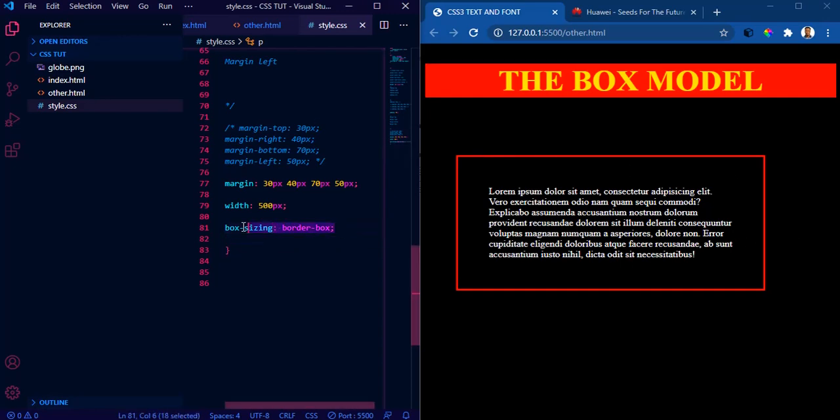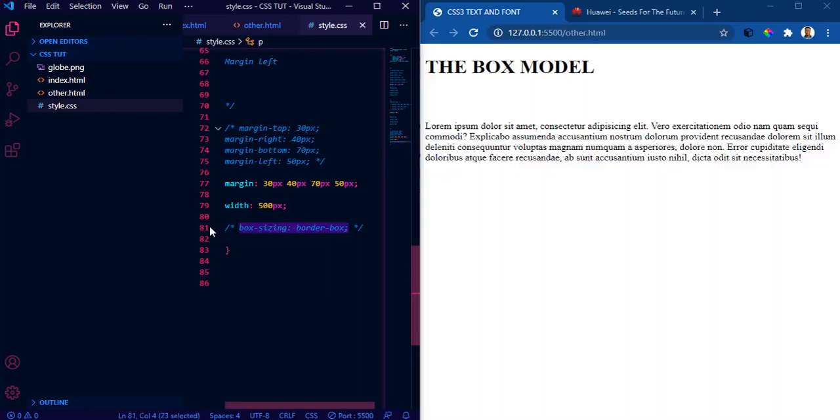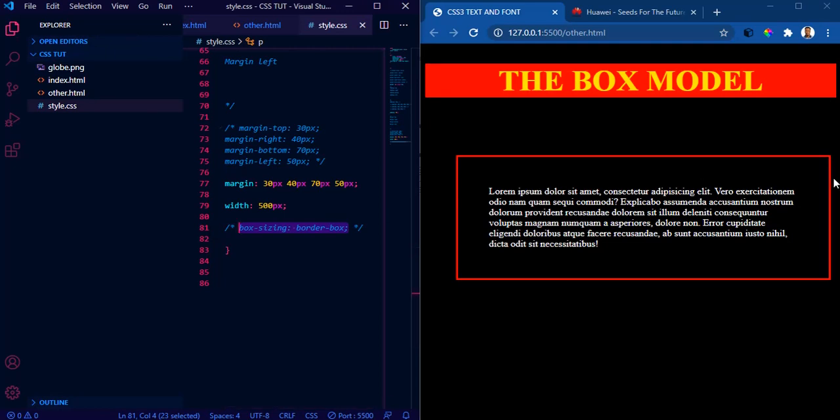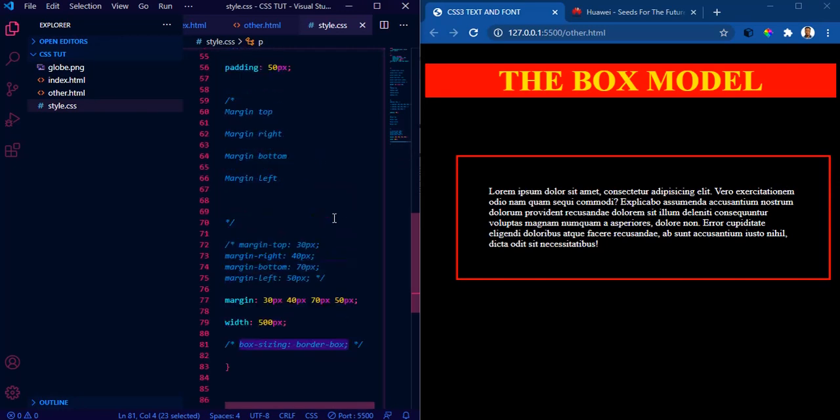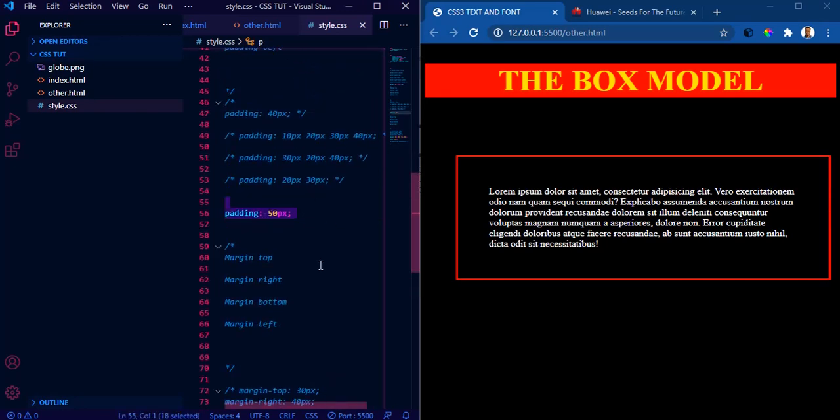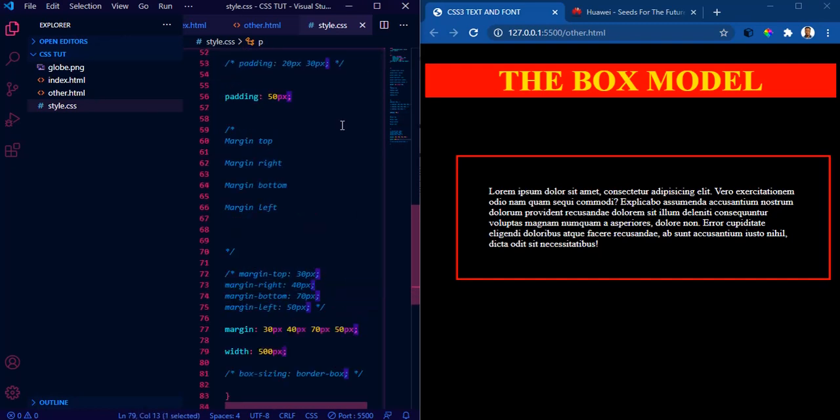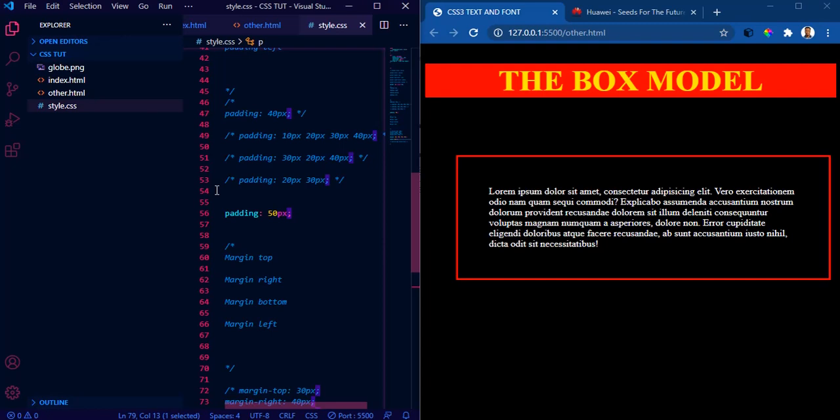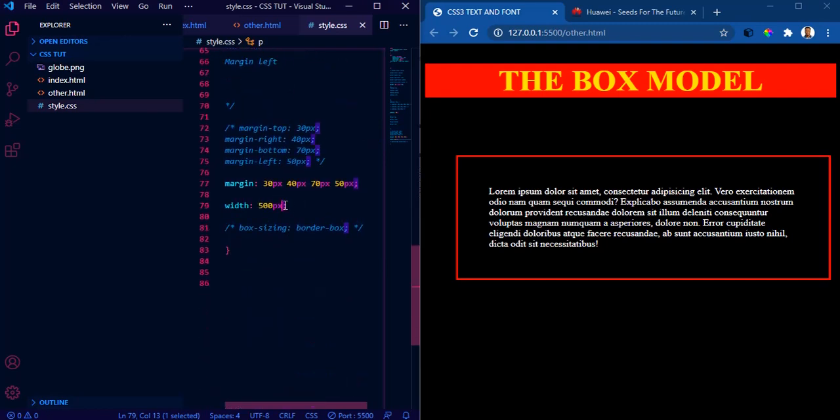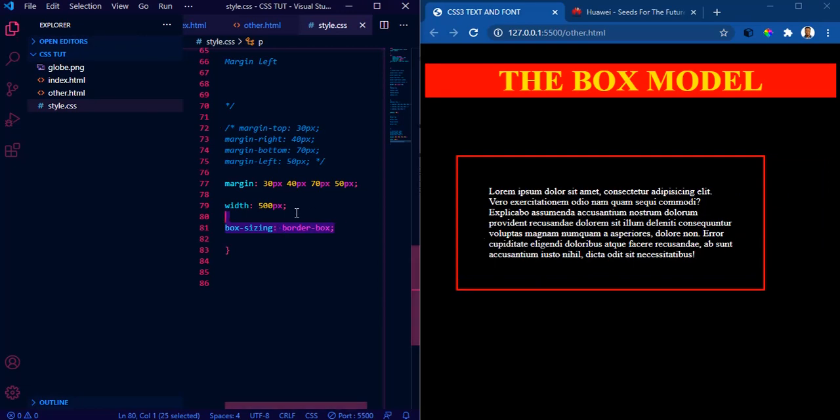But if we don't specify the box sizing, let's comment that out and save. You see it has stretched here, because the padding has been added to the width, making it 600 pixels. This 50 pixels, that's 50 left, 50 right, plus this 500 pixels. So let's say we don't want it that way, so you use box sizing and border box, and you can now get your 500 pixels.